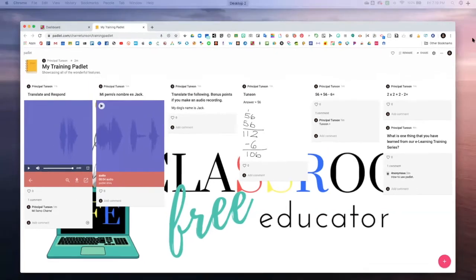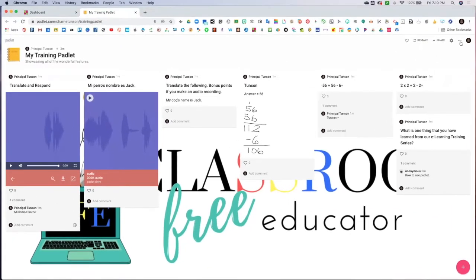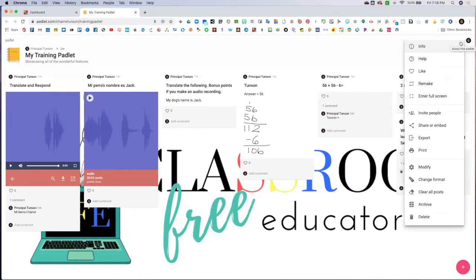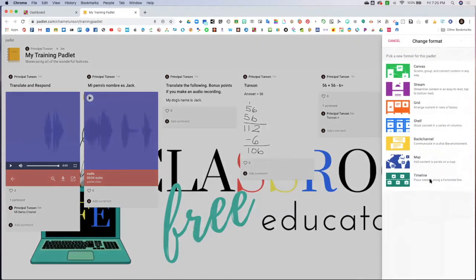set this up. Let me also show you that, at the very beginning, I showed you the different kinds of boards. And so we chose the wall one. But let's say I wanted to change this to shelf.